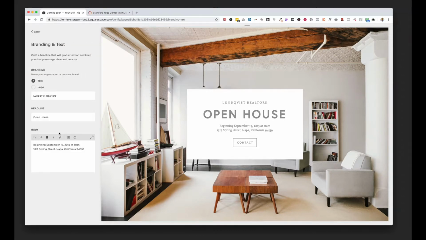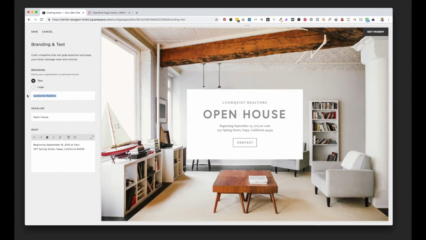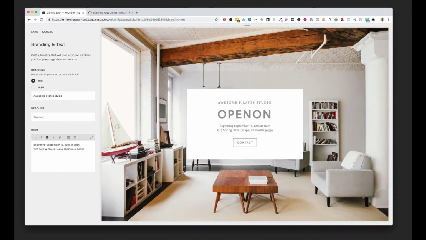And then we're going to go down and change the branding and text. If you have a logo already, you can click logo and upload your logo and it'll appear here. For this demo, I'm just going to use text, and I'm going to change this to Awesome Pilates Studio. We're going to pretend this is a new Pilates studio opening up. And then you can change the headline. We're going to change it to Opening Soon. And then we can put our information in here.